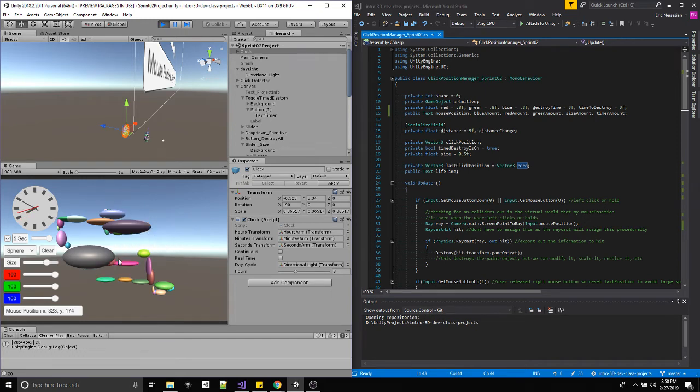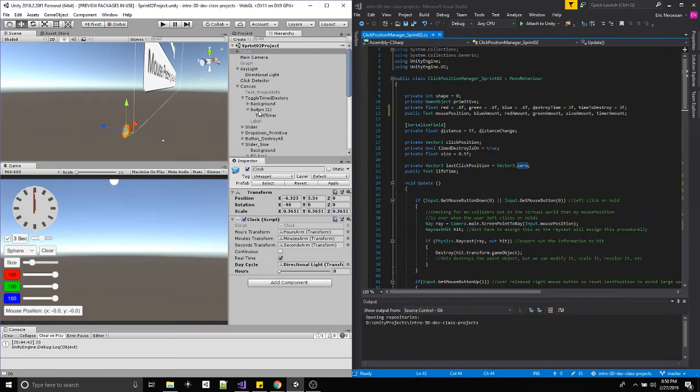So let me take a look at my list. Yep, user interfaces and messing with the clock. So let me actually go through this all. I'm going to unclick play.